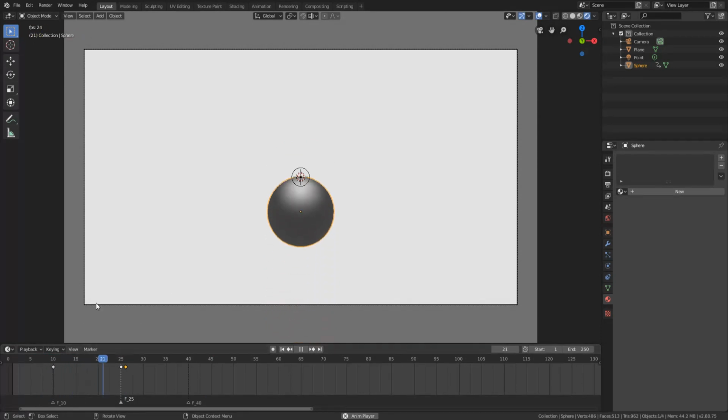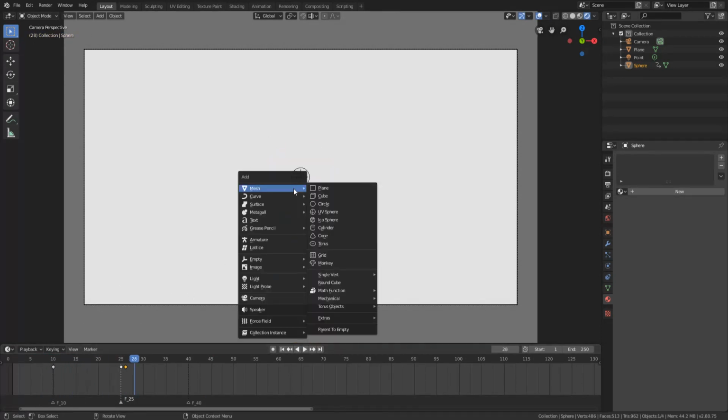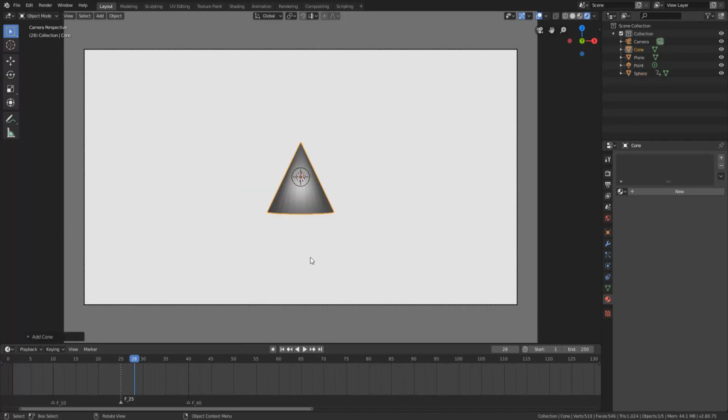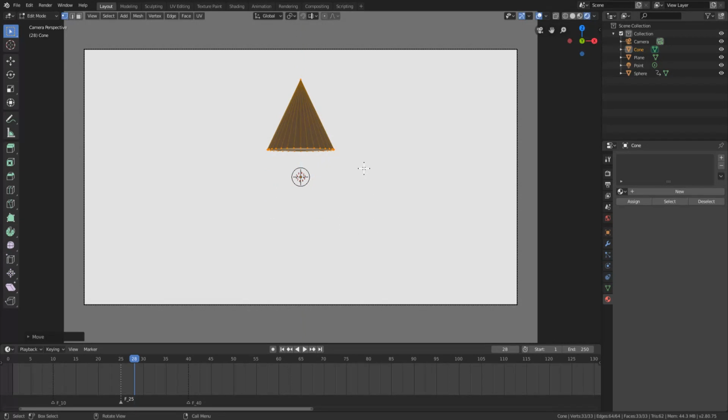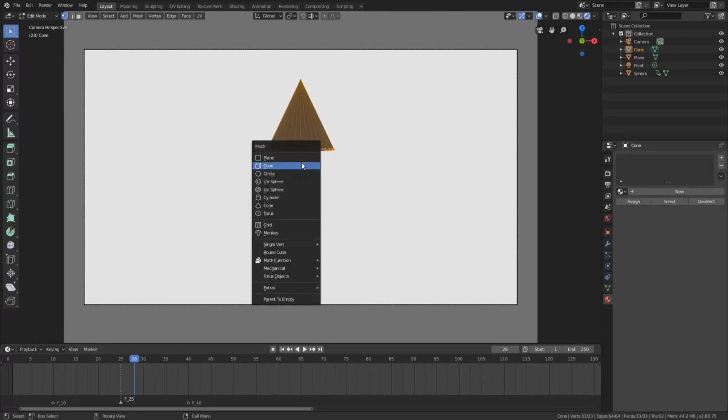Okay guys, next thing we're going to do is press shift A, and we're actually going to model ourselves our rocket. So press shift A, mesh, and actually add yourself a cone. Okay, so now we've added a cone, guys. We're going to press tab to enter edit mode. You're going to go GZ to move the cone up a bit. And then you're actually going to go shift A and you're going to add yourself a cylinder.